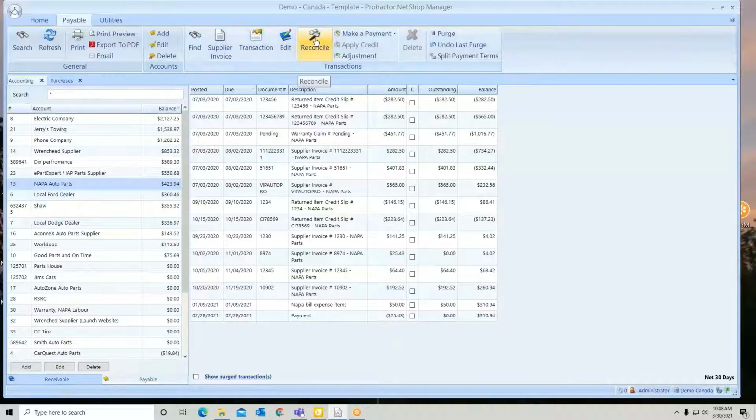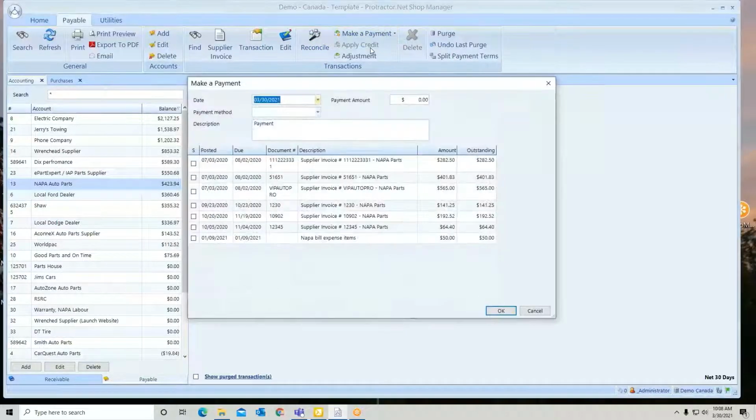I'm going to come back to reconcile towards the end of this. On Make a Payment, again, you can come in and select which invoices you want to pay and on what date. What if I just want to make a general payment, or I want it to go to the oldest outstanding?